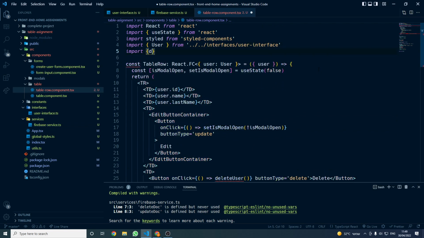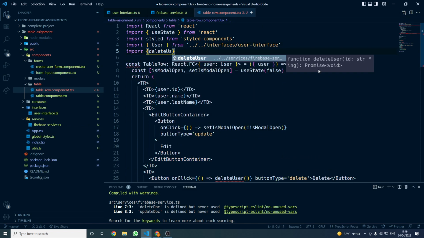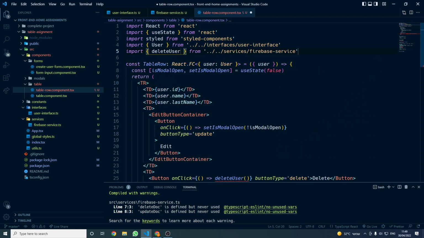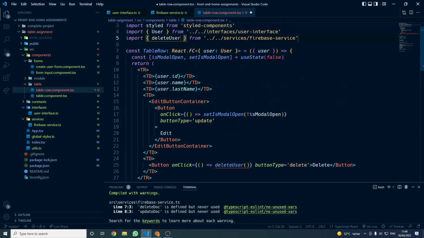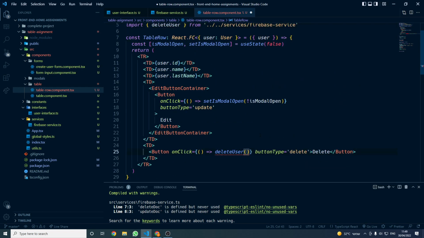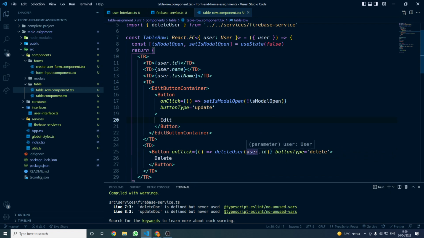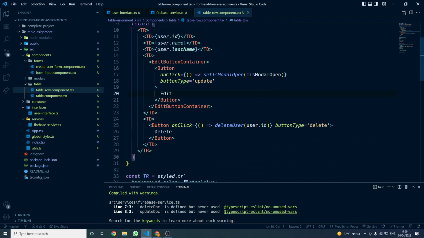Import delete user from services, and of course I have to pass the ID. So the ID here is going to be user.id. So it will find the user by user.id, and it should delete it.